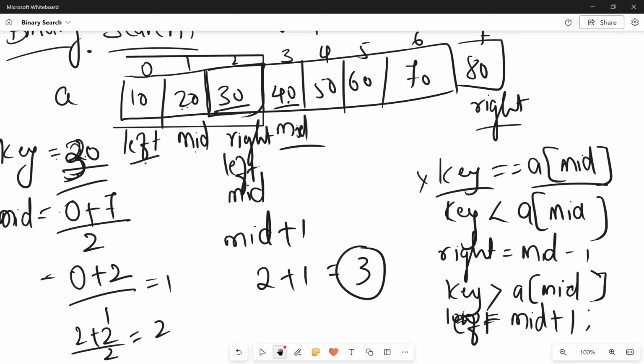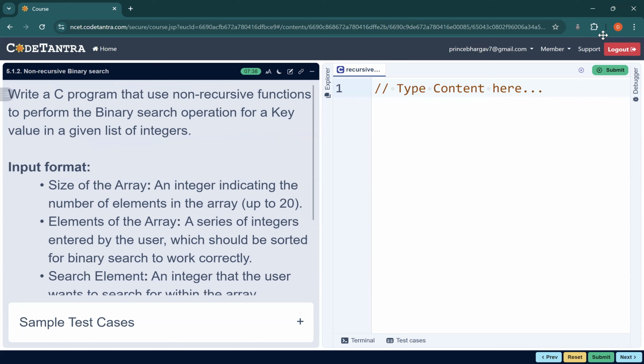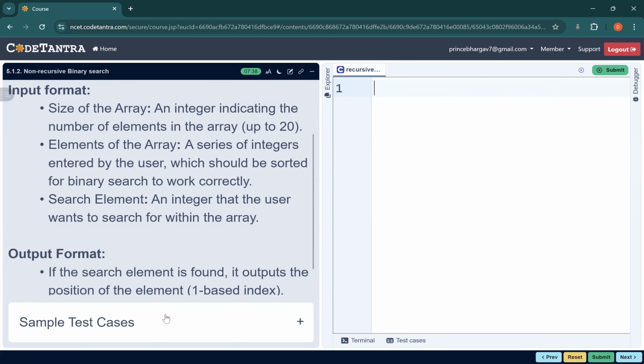Now let's understand the programming part of it. How do we write this program? Now let's try to write the non-recursive program, the concept of which I have explained, the concept of binary search. Now I'm solving this binary search by using the non-recursive approach. Write a C program that uses non-recursive functions to perform the binary search operation for a key value in a given list of integers. This is what they have given, and the input format also they have given.